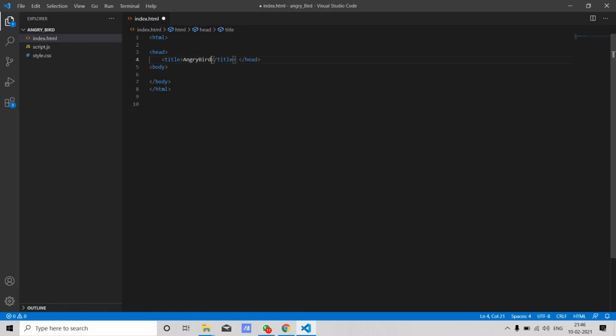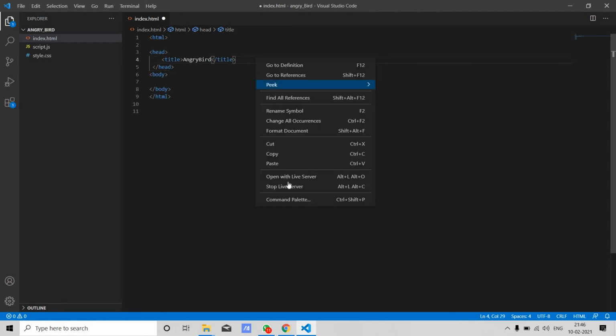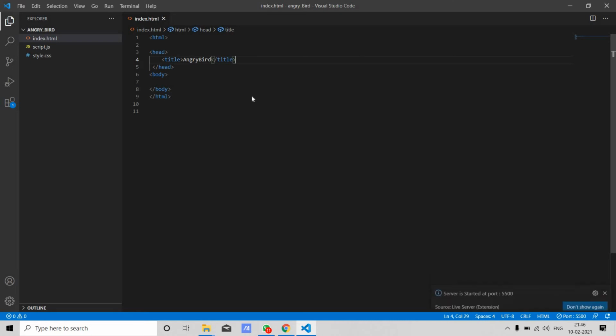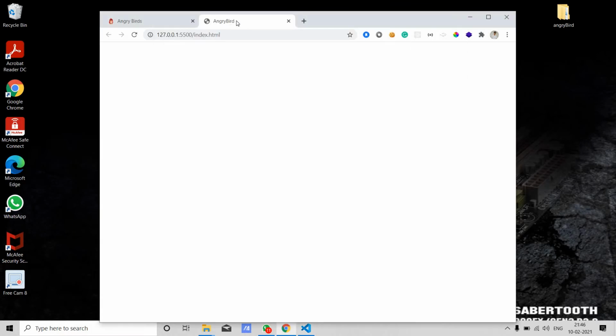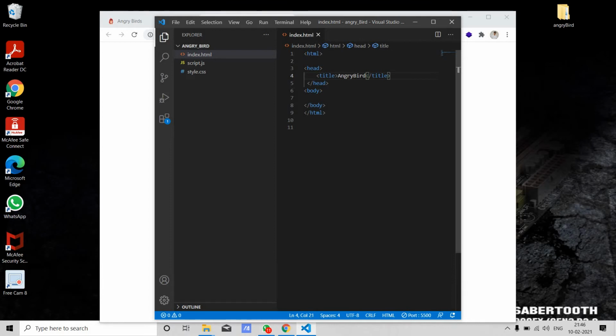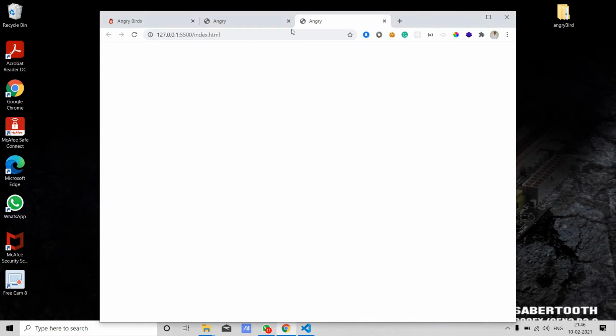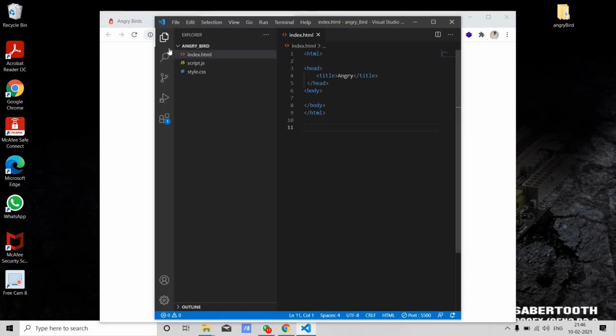Okay, so if you want to see what the use of the title is, if I open this index.html in my browser, you can see here that it appears angry bird, okay, on the title bar. So if I write here angry, it changes into angry, okay. So the title is used for that.